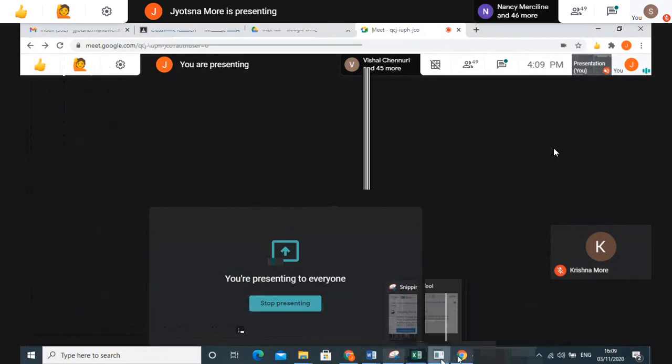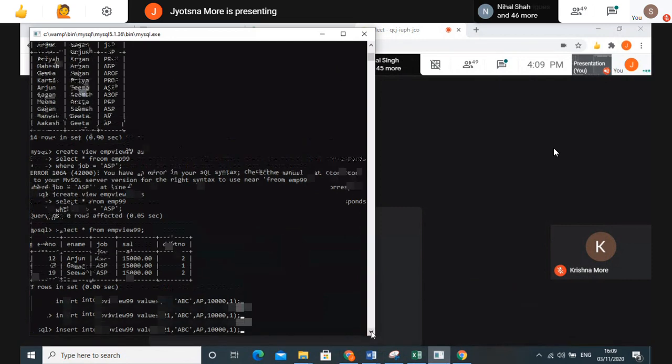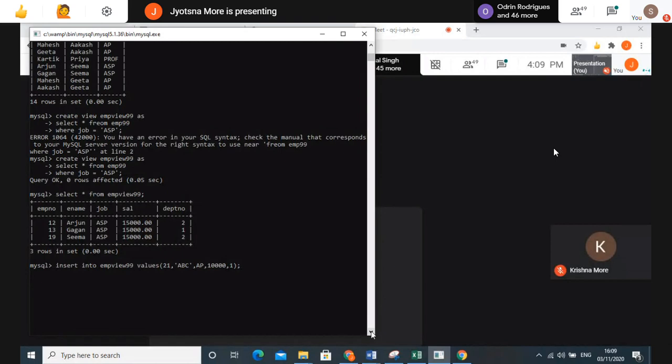So here what you're supposed to do, student, you have to insert one new record, or new tuple, in the view table, or view, which we have created. So this is my view. Here I have written insert into my view name values. Up to 20 I am having in my employee table, so I have taken 21. Here you write your name. I have written ABC. Don't copy as it is. Write your name. Put job as AP, salary as 10,000 and department number as 1 and enter.